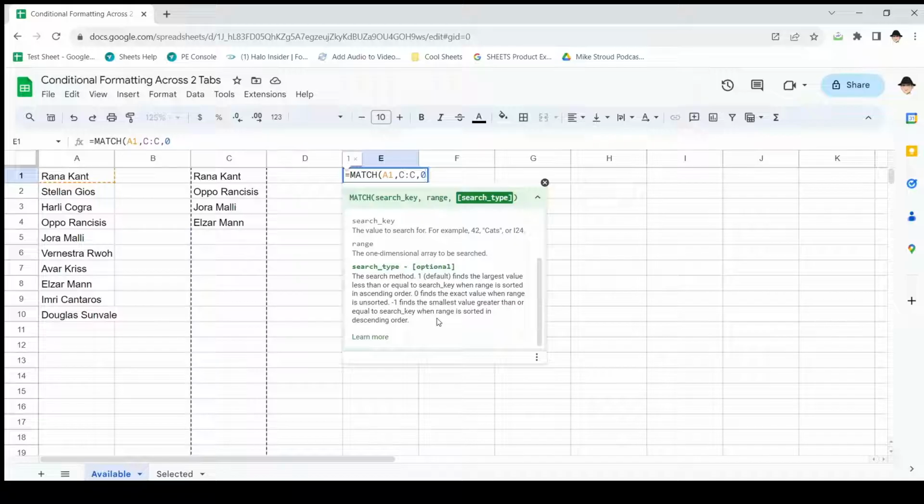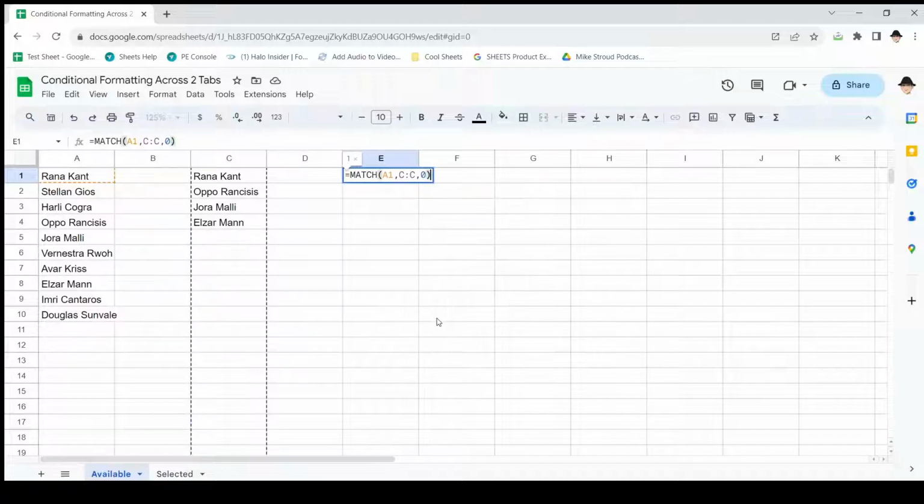I've actually never used -1. But especially when you're dealing with text, it's always 0. You always want the exact match. You never want something close to. So that finds it. Let's just drag it down the whole thing.